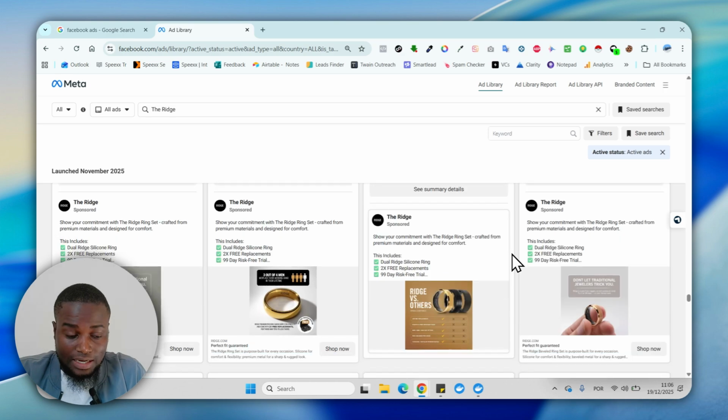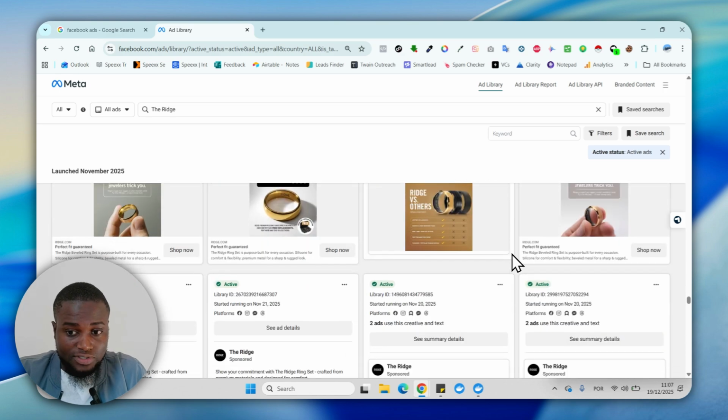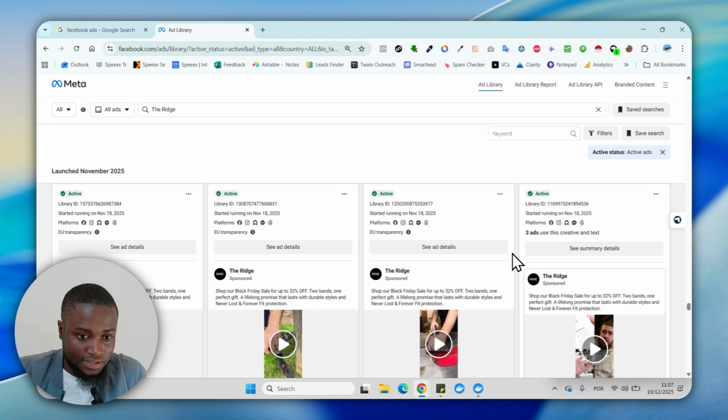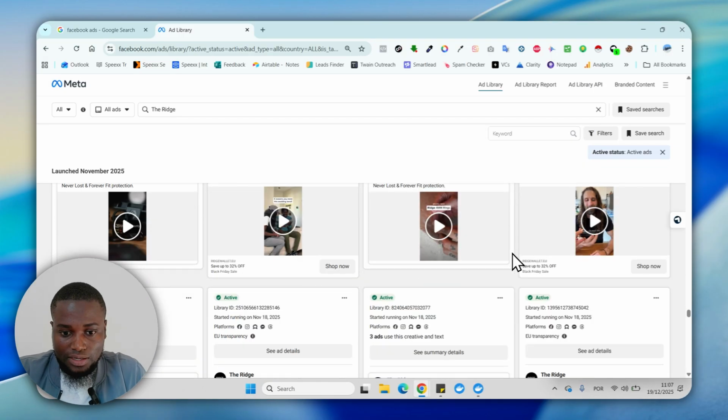Like we said, we don't have to reinvent the wheel. It's working for someone else, so we can create something similar. And that is the whole point here.